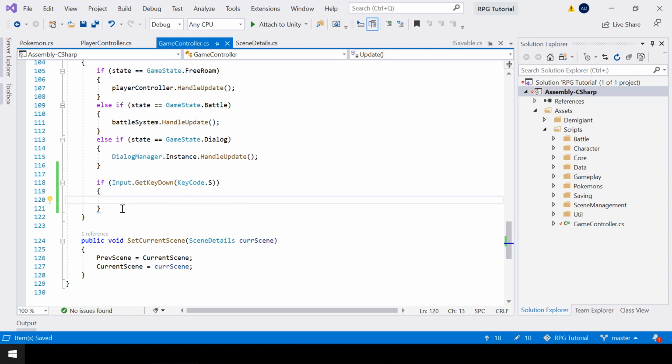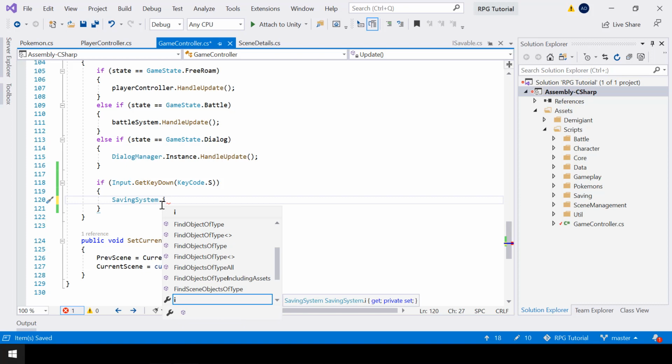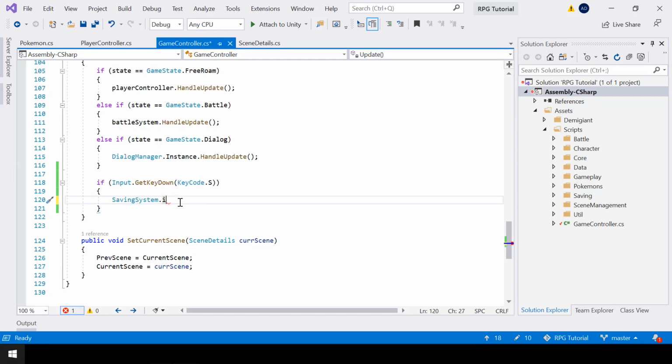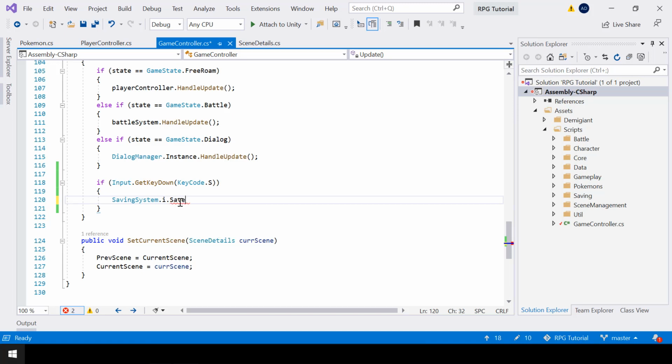So for that, we have to call SavingSystem.i. I actually stands for the instance. So the script uses a singleton pattern. So yeah, we have to use SavingSystem.i.Save. Okay. And to this function, we have to pass the name of the file in which the data should be stored. So I'll pass some name like saveSlot1.